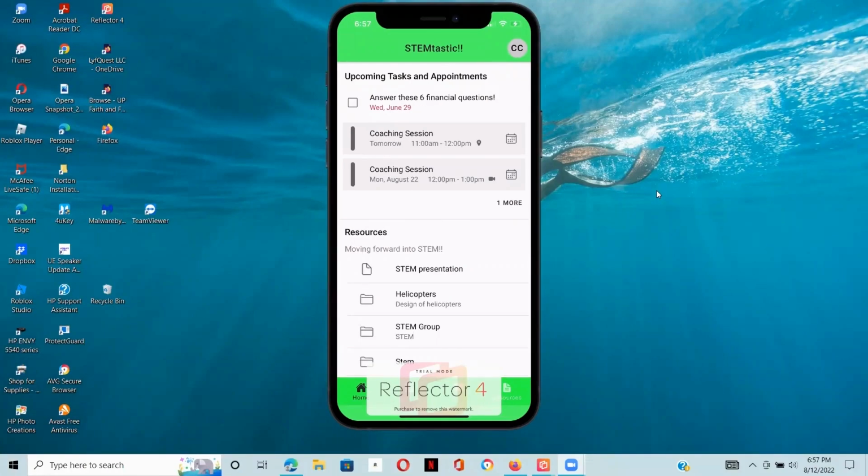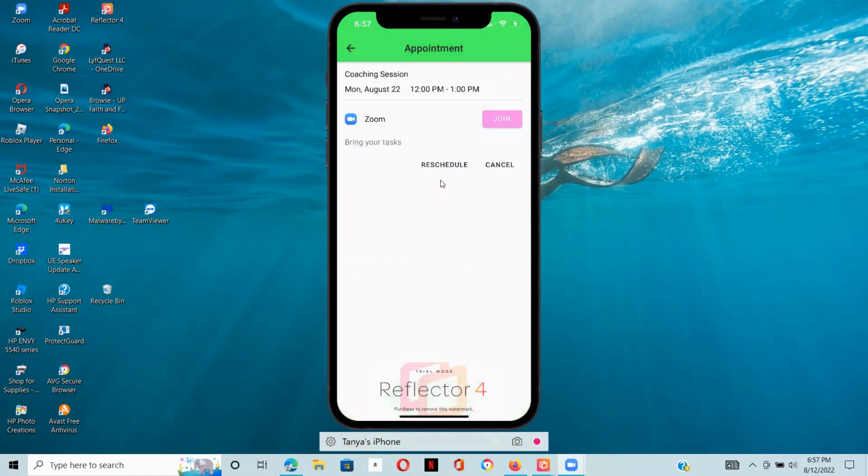After sending out your invite, your client will receive a push notification. After they have signed into your platform, this is what they will see on their homepage. This coaching session that we just set up for August 22nd at 12 p.m. When they click this button, they will see that it is a Zoom meeting and the time.